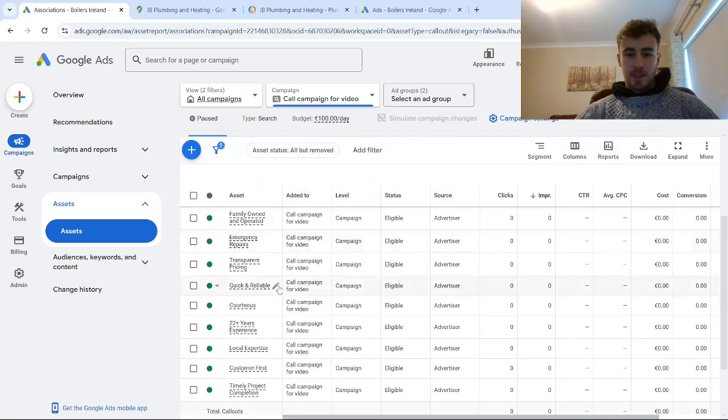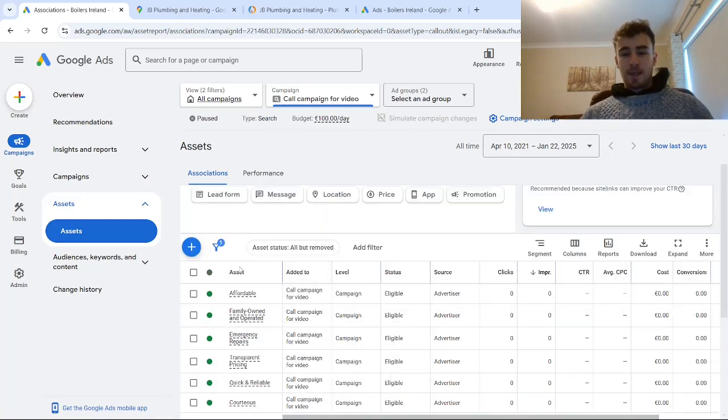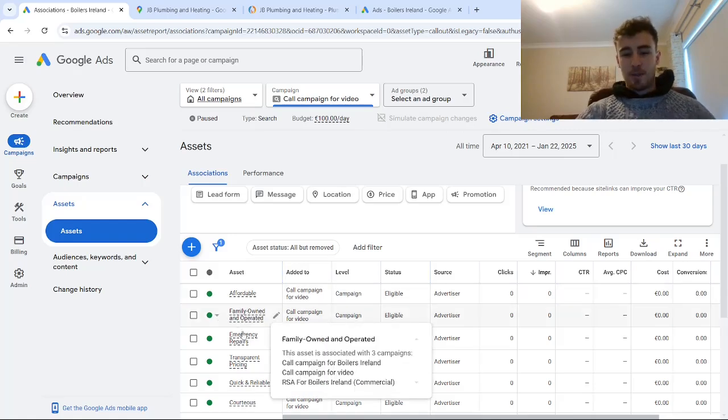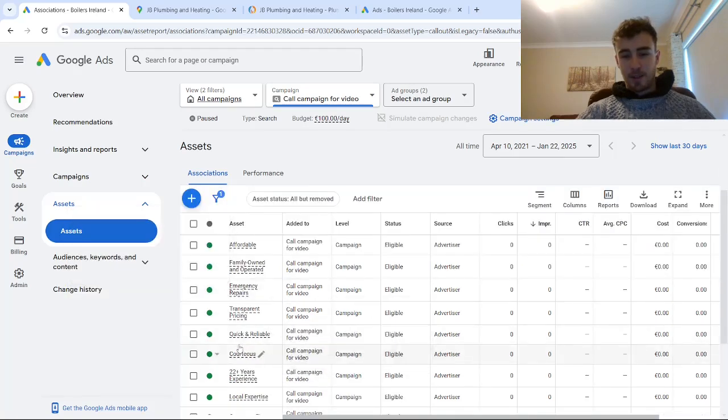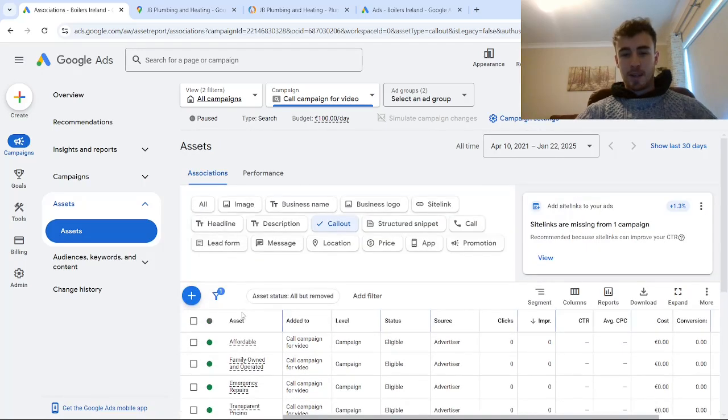And just to show you some examples of call out extensions that you can use that we just added, depending on what you offer, call out extensions are basically any benefits of why they should choose you. So, for example, affordable, family owned and operated, emergency repairs, transparent pricing, quick and reliable, courteous, 20 plus years experience, and so on. Basically, anything that might help you stand out from your competitors is worth including as a call out.